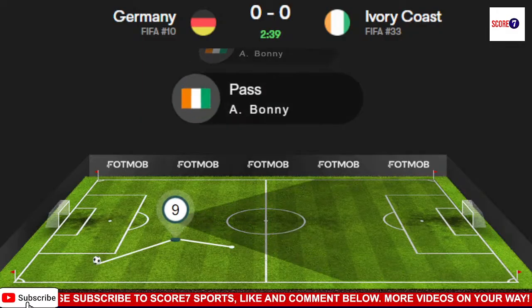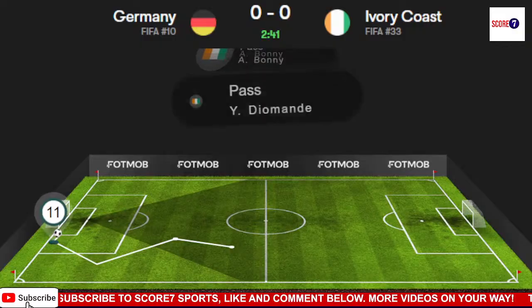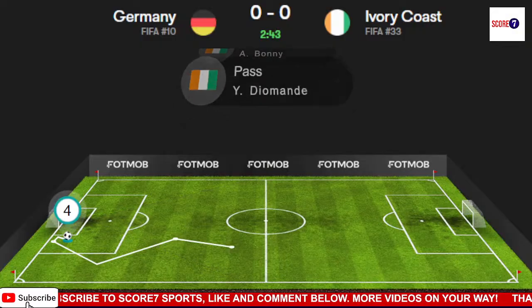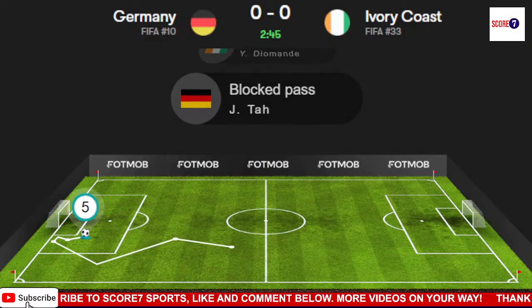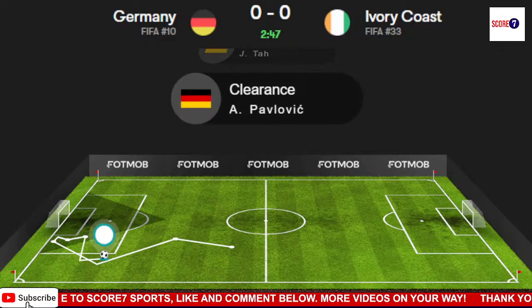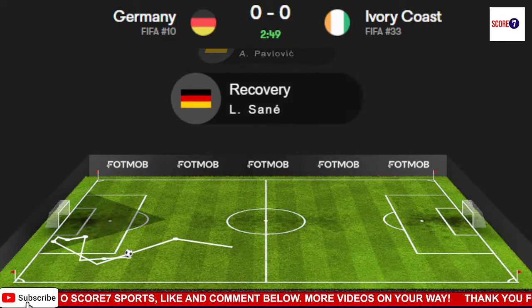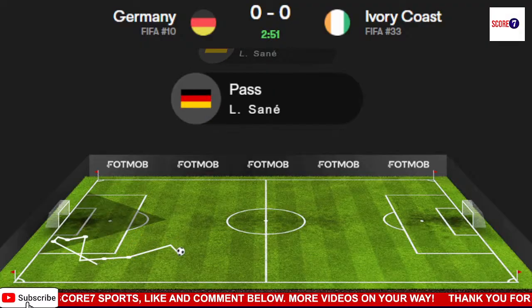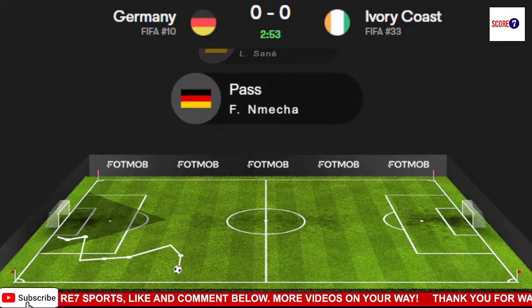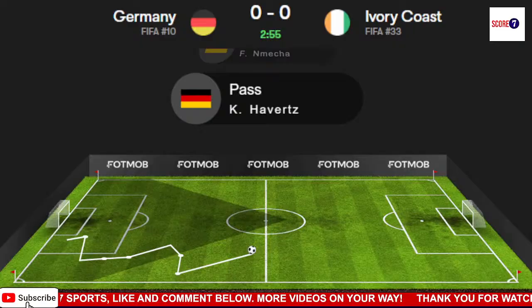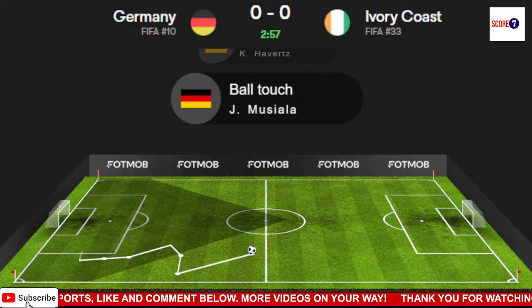Here is Sangare into Boni. Boni now backed up against the defence of Germany as Diomande gets it on the left-hand side. Diomande cuts onto his left foot, tries to put the cross in, bubbles around, and eventually Germany will be able to stab it clear through Jonathan Tah, who's able to find Leroy Sane. Sane to Musiala as the Germans look to counter themselves.